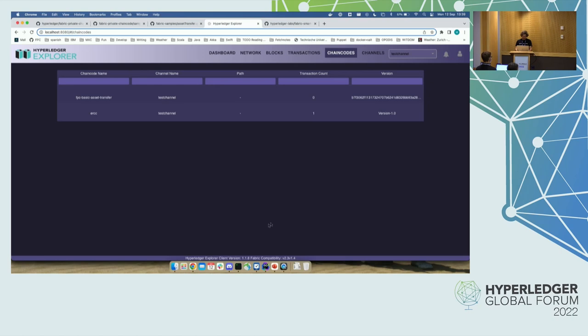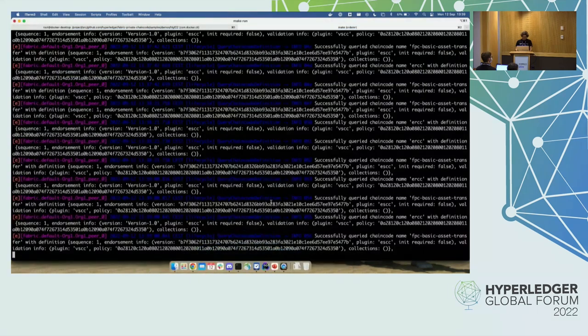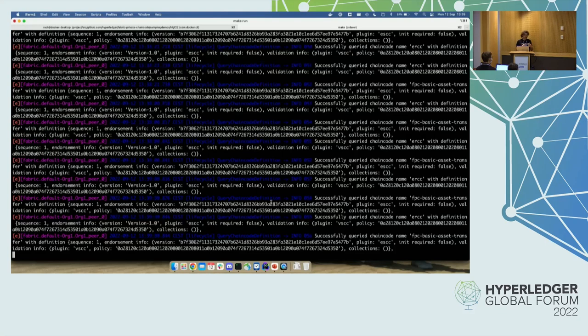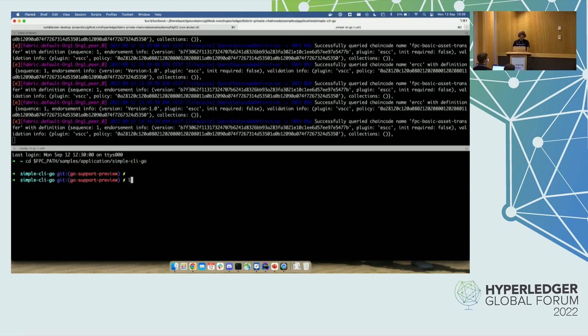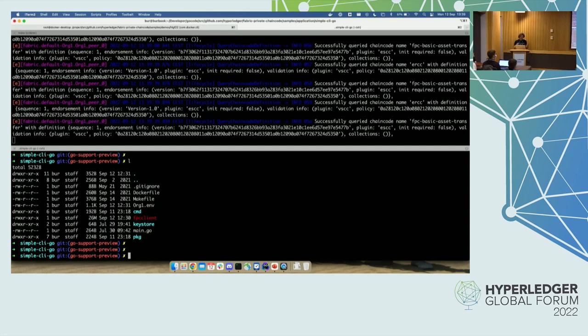Okay, so we see now the FPC chaincode is installed. And so in order to produce a transaction now, we will need to use the Fabric Private Chaincode SDK in order to let the invocations be encrypted, protected, things like that. In order to demonstrate that, I would like to use also in our samples under applications a simple CLI, which is essentially a little CLI tool which allows me to invoke transactions. Inside, it uses the Fabric Private Chaincode Client SDK to encrypt the data.